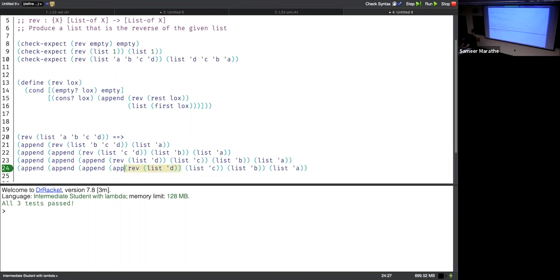Finally, append the reverse of an empty list to a list containing just D. Right? So what we end up with at the very end is just a chain of appends, right? Where each append has to go through whatever the first list is completely to be able to append just a single element to the end, which is kind of annoying.